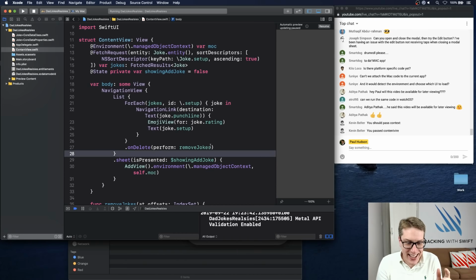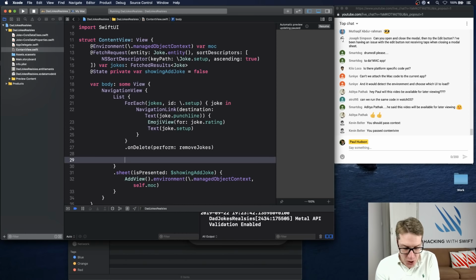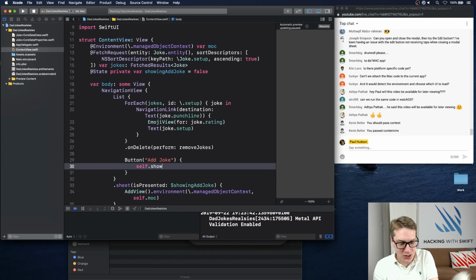We're going to say here, after all our jokes are shown, add a new button saying, add joke there. And that will do the same thing you had before, which is toggle showing add joke like that. Boom. If it was false, make it true, otherwise make it false again like that. And that will flip the boolean, which will show the sheet and work as before.